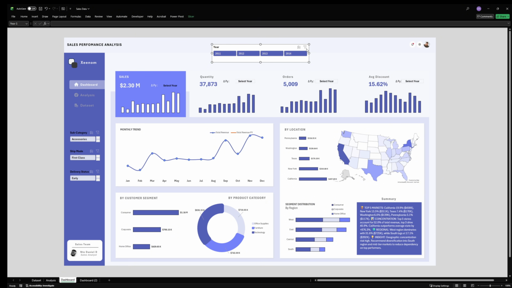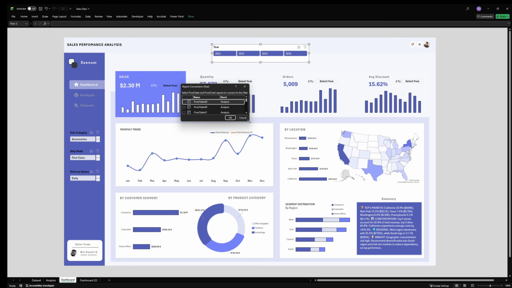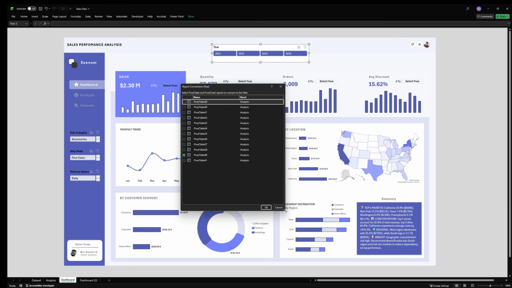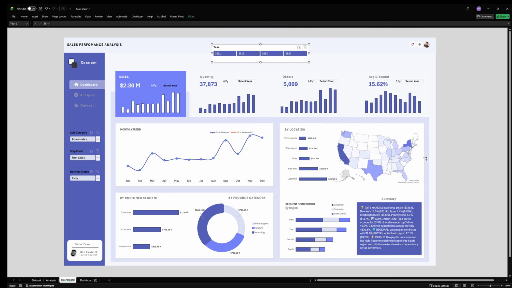Very simple. You come on here, you go to slicer, you will see report connection, right? See report connection. You expand and you select everything. Click OK, you give it a second. And that's it. You do the same for this, you do the same for this, you do the same for this. And by doing that, you now have a very interactive dashboard.